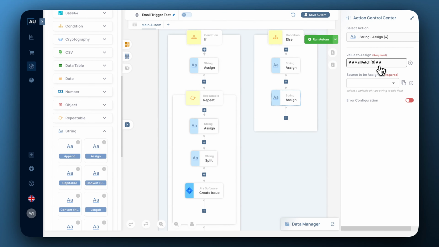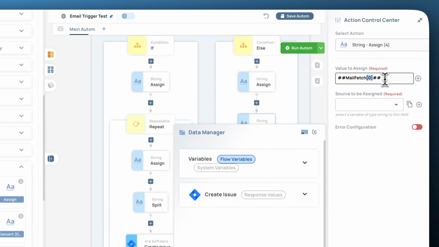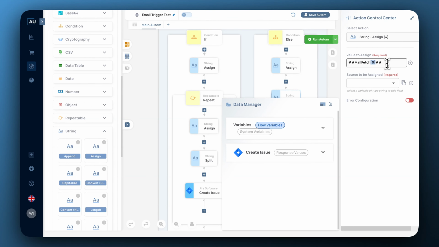Now this variable is slightly different. You'll see that it has the 0 in between. This is because this variable is accessing specific values using indexes. These will help you customize your variables depending on what you need when you need it, in specific areas of your Autom.